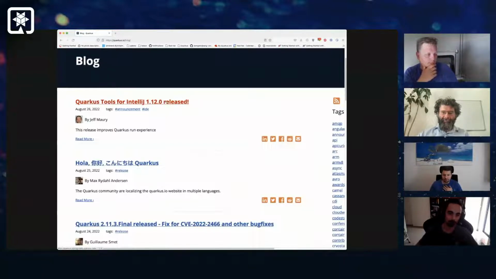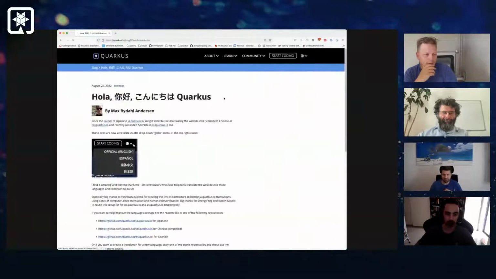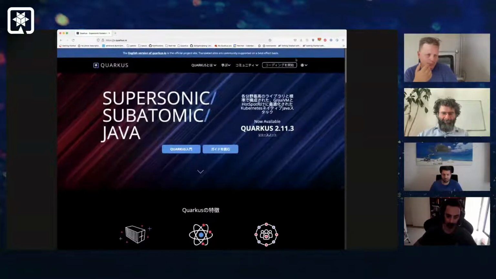IntelliJ itself also has one that comes with the commercial version, but this one can be used with any other one. But the other thing I wanted to show was that our website is now available in multiple languages. We have Spanish, simplified Chinese, and Japanese. So if you understand simplified Chinese or Japanese, then you're all good.